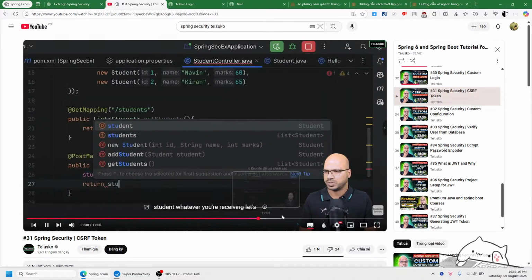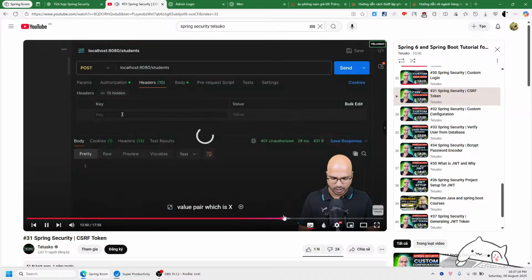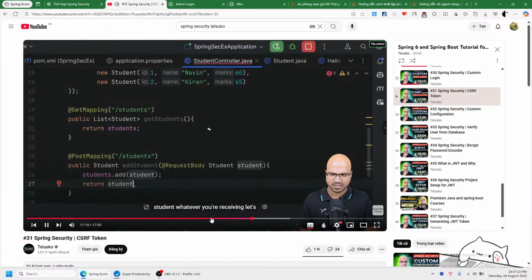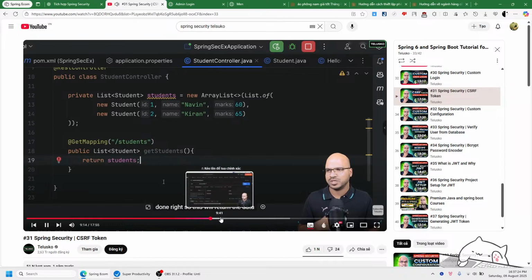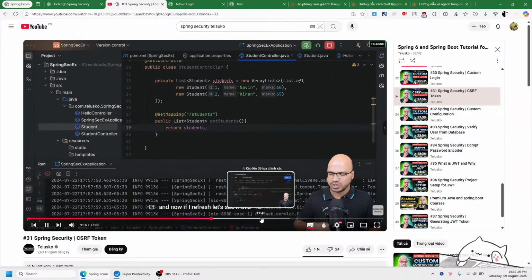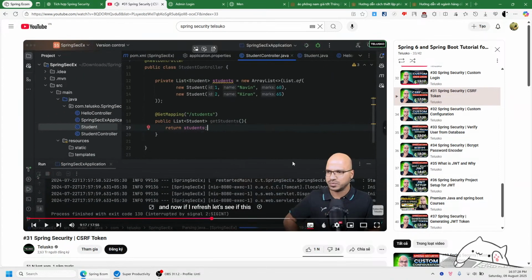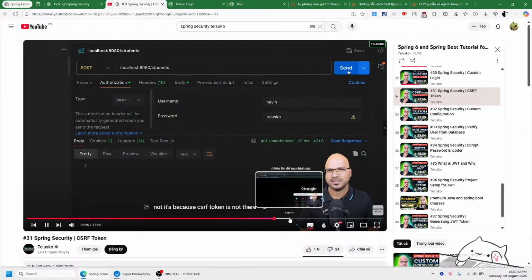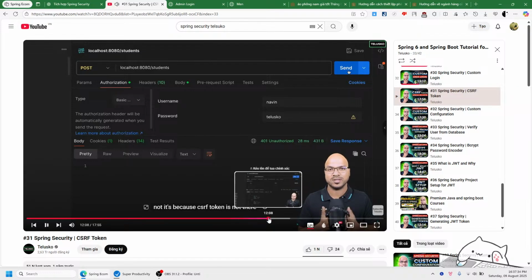So return the student, whatever you're receiving. That's good. And student, whatever you're receiving, our job is done, right? So this will return the data. And now if I refresh, let's see if this works. Values, click on send, it should work, right? It's not. It's because CSRF token is not there.